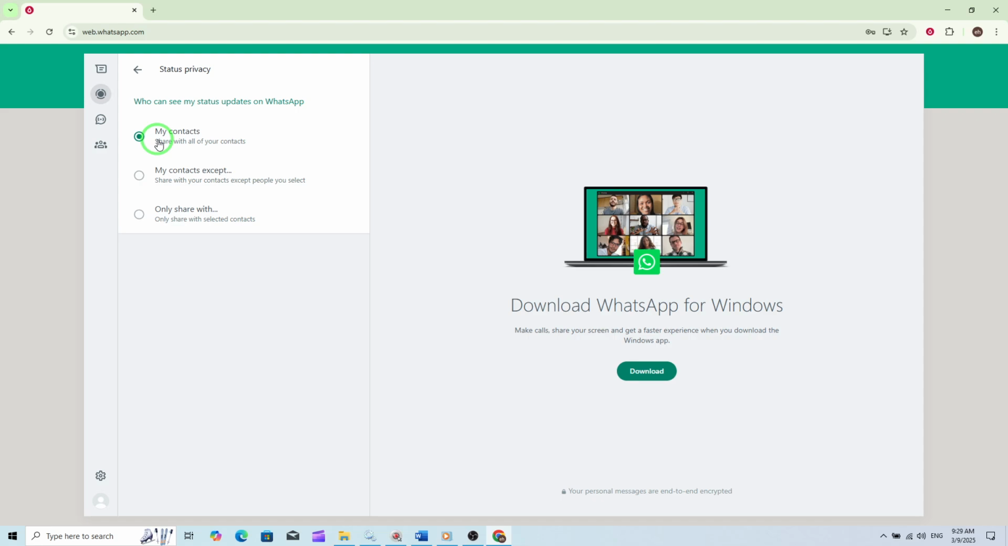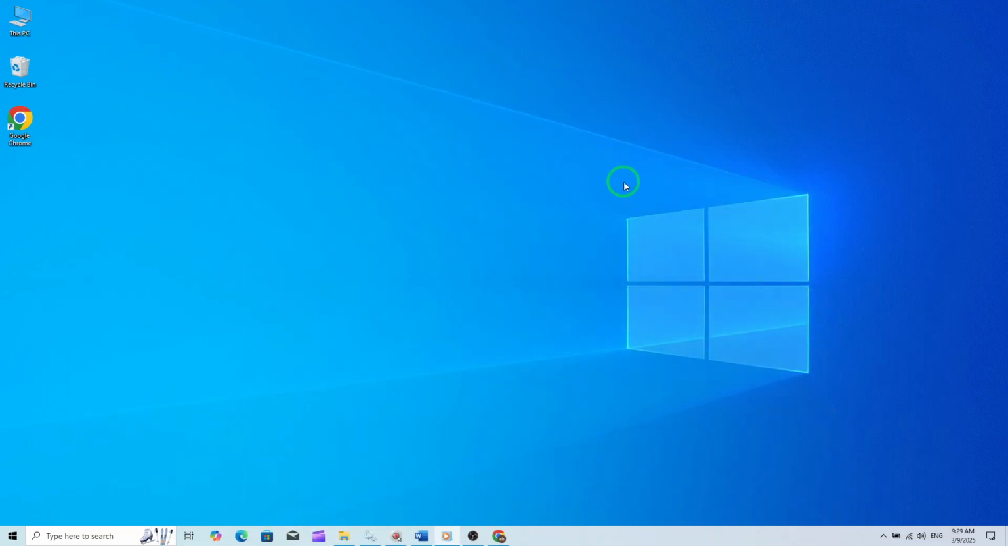That's it. With these simple steps, you've successfully set your WhatsApp status to be visible to all your contacts using WhatsApp web on your PC. Remember, managing your privacy settings is important, so choose your preferences wisely.